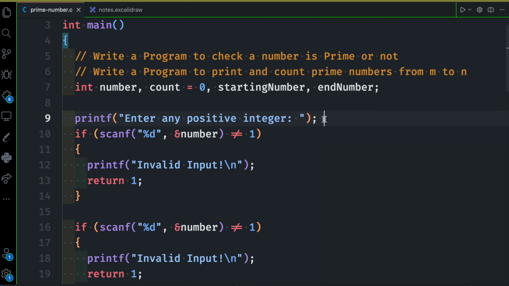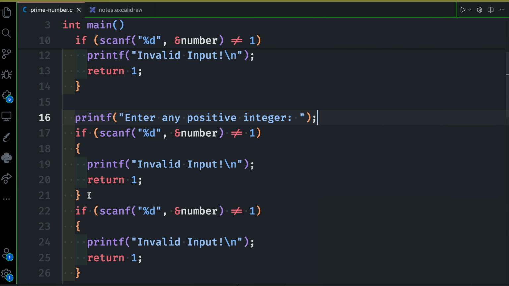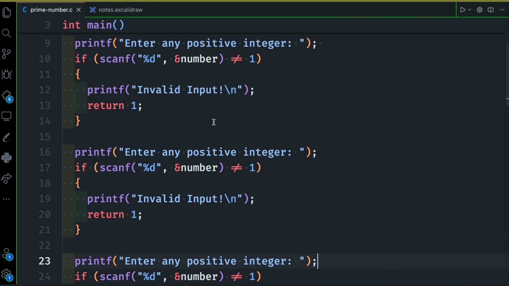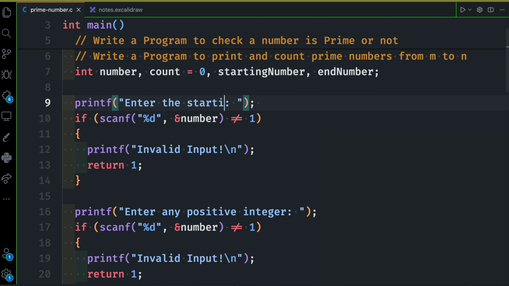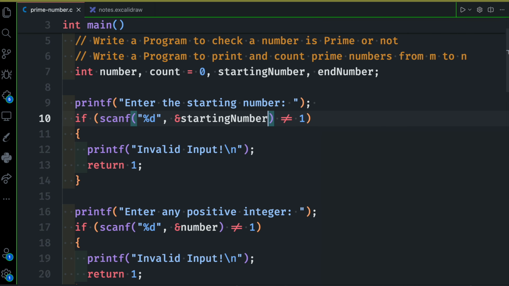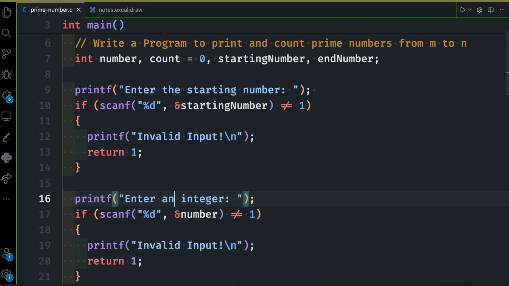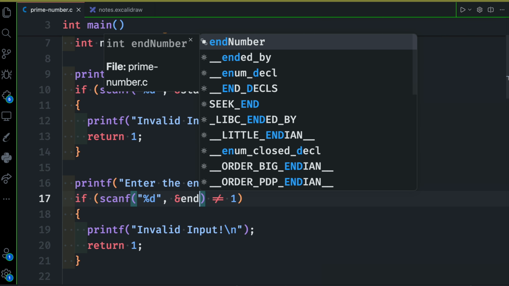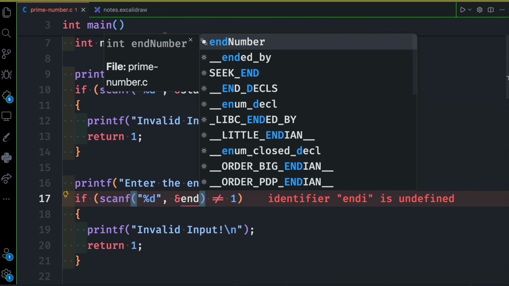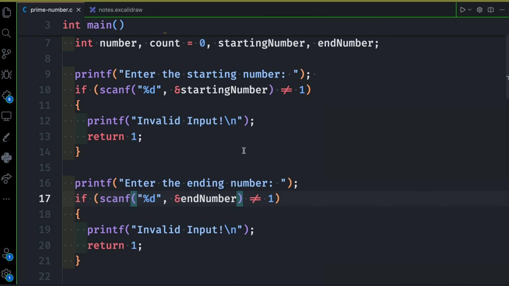Okay, already you have seen how I've done the validation, so here I'm going to copy and paste for all of them just to be sure that we are taking the valid input. Okay, so here I'm going to ask enter the starting number. User will give us the starting number, and we need to put it inside the starting number variable here. Okay, and then here I'm going to ask enter the ending number. So let's do that, enter the ending number, and we'll take that one inside the variable called ending number. Fair enough. Okay, that should be all for now.